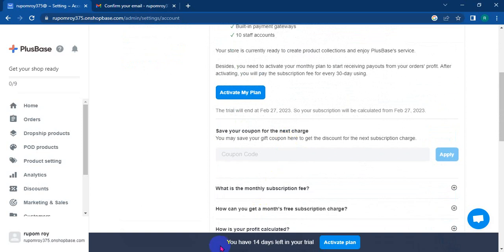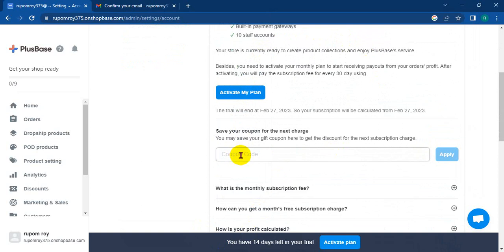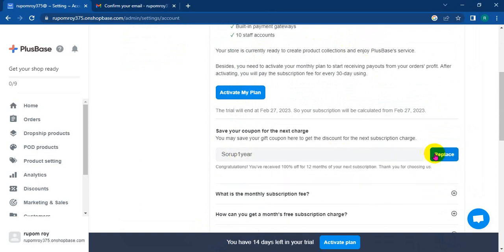Okay, and I give you the coupon in the description. You just copy it here and paste it there, then apply it. Okay, you can see, congratulations, you have received 100% off for 12 months of your next subscription. Thank you for choosing us. Here we choose the next 12 months of free subscription.